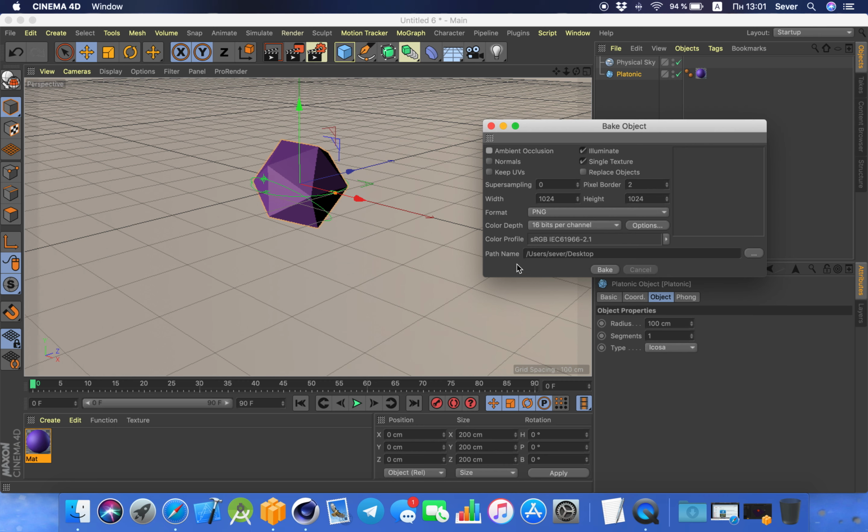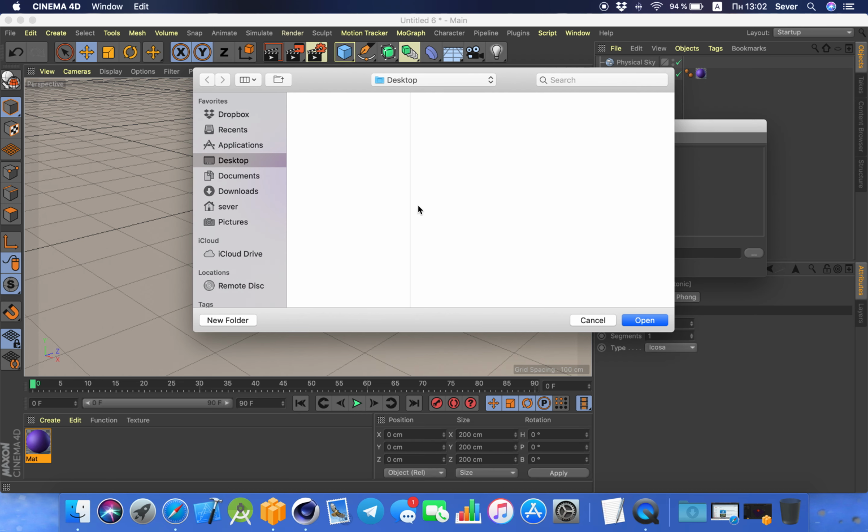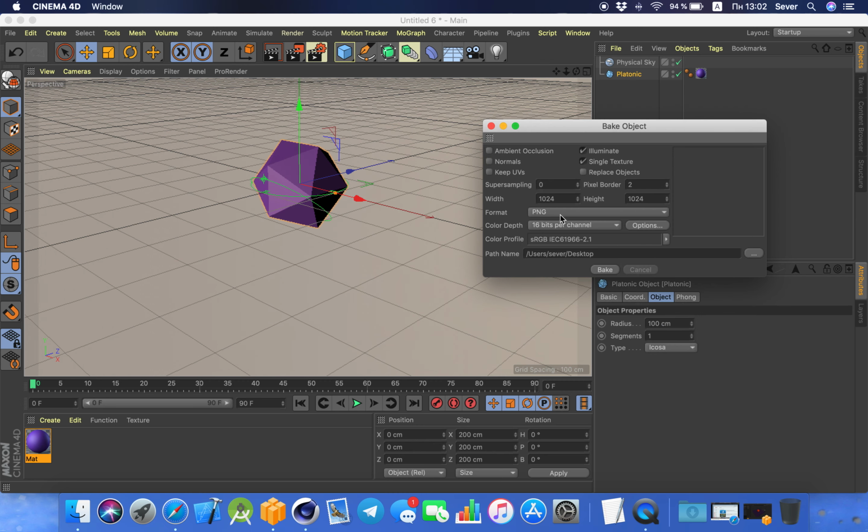In this menu you need to choose the path where you want to save your texture. I will use desktop, open, and I will use this 2024 by 2024. You can use a different resolution. It is important to check Illuminate and Single Texture, so to allow the texture to have light and to make it a single texture. Now just click Bake.